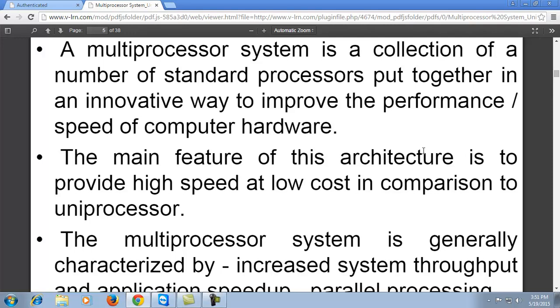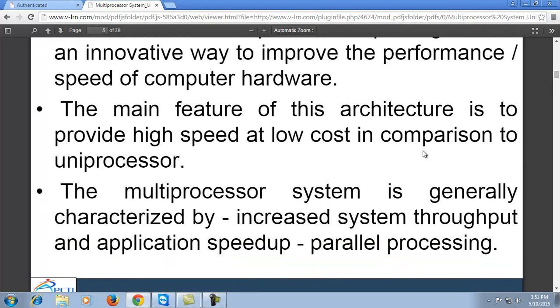A multiprocessor system is generally characterized by increased system throughput and application speedup through parallel processing. Throughput means we want to generate the maximum results by using minimum resources. And application speedup through parallel processing: if we have n number of processors, it implicitly means we want to do multiple tasks in parallel at the same time on a single system.